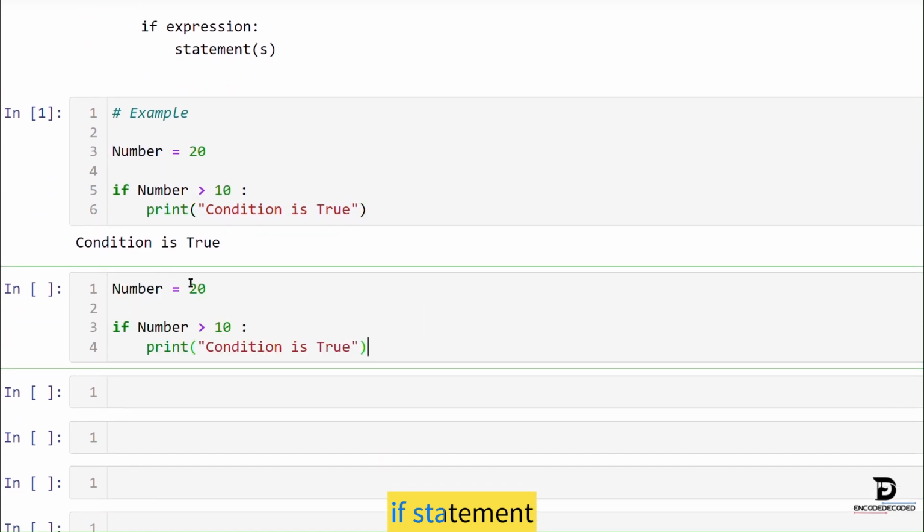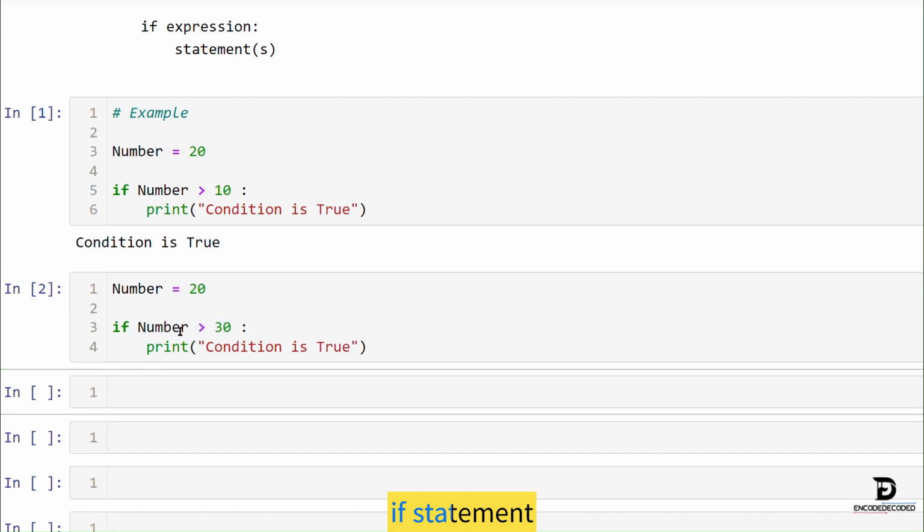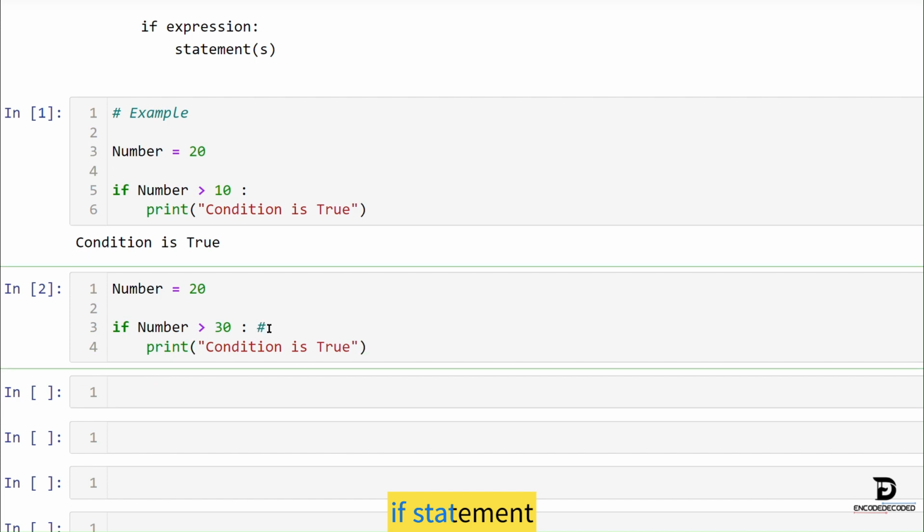Now let's see what happens if the condition is false. I will change this condition to number greater than 30. So here we know that 20 greater than 30, that is condition is false. So the if block will not execute.